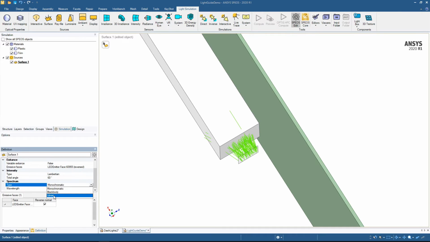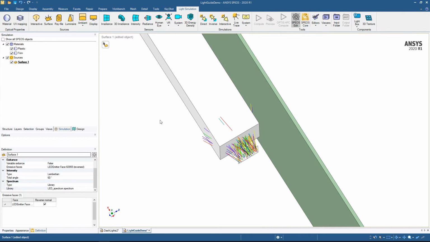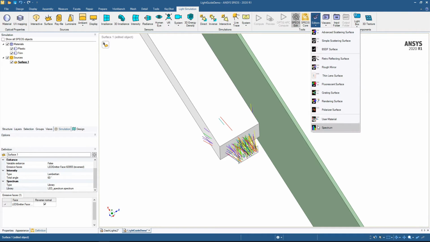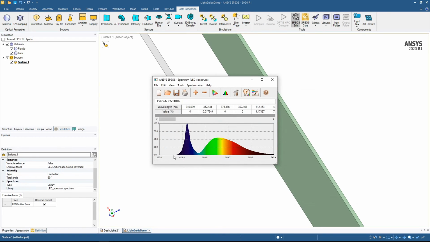But what I'm actually going to do is import an LED spectrum. Now, let me show you what this LED spectrum is. If I open that file up, you can see that we have brightness as a function of wavelength, which is a much better characterization than simply giving it a black body emission or anything like that. All right, so we've applied this profile to the LED.